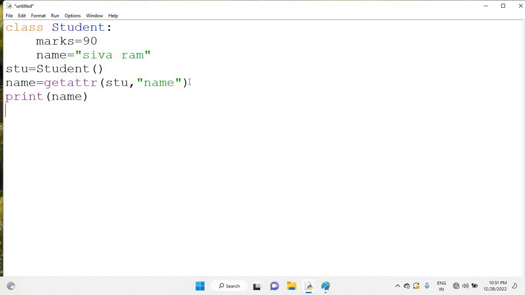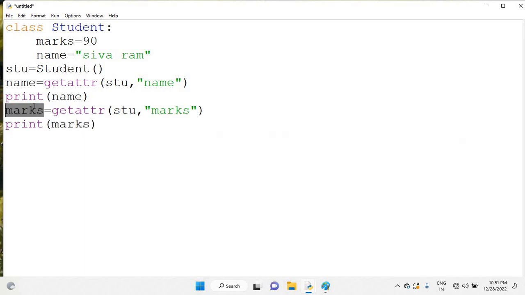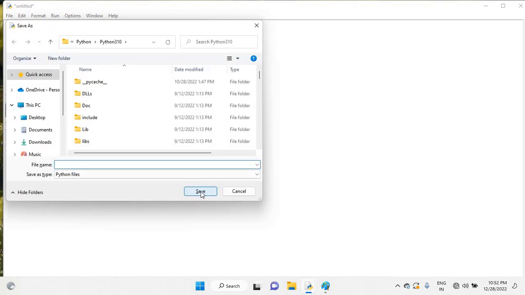Next one, marks I am trying to access. Marks equal to getattr of student object name, then marks. Okay, attribute name. So now I can print these marks also, which are stored in the marks variable here. Got it? Save this program. This is the example for getattr.